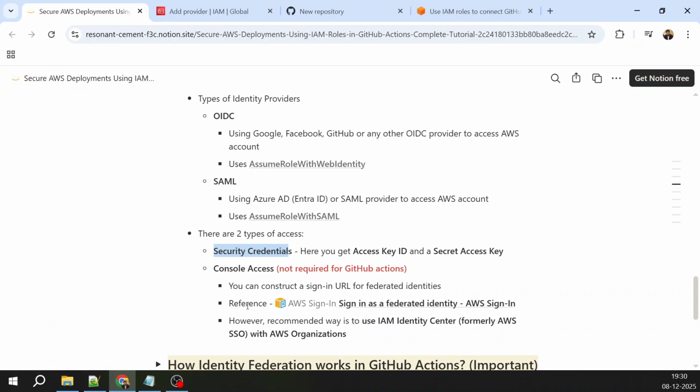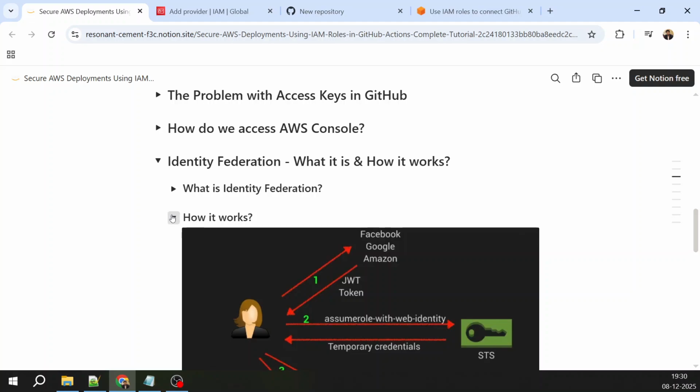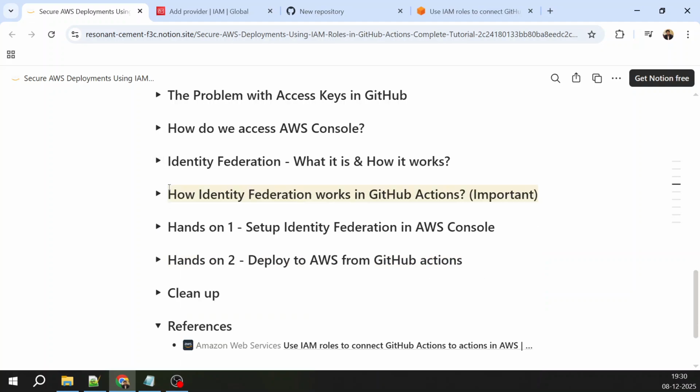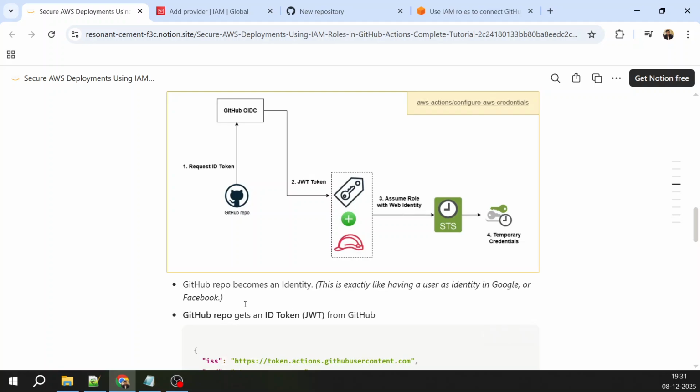So now we have covered what identity federation is and how it works. We will move to the next part, which is how identity federation works in GitHub Actions. So let's open this. Now I'm going to explain the entire flow through this diagram, and once we do the hands-on, you will get to know how things are happening behind the scenes. First of all, I just want to call out one thing.